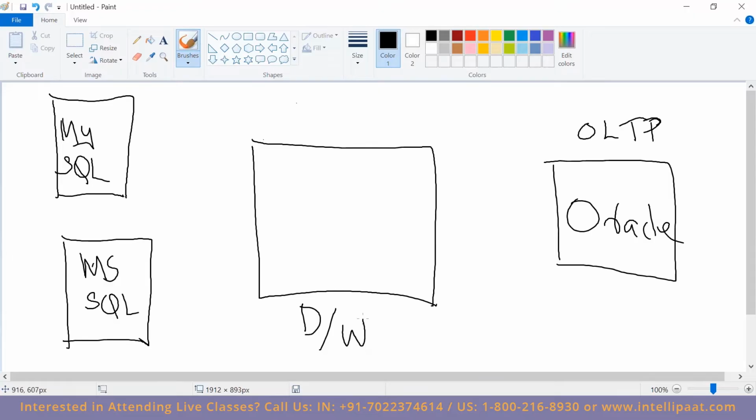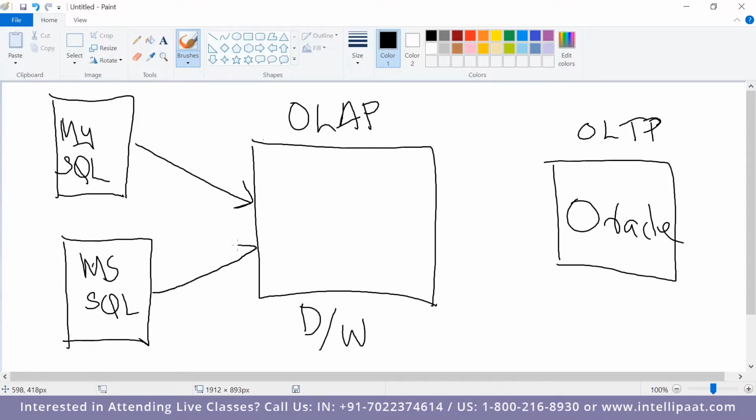We call it DW. You can also call it OLAP, Online Analytical Processing System. So using ETL, you bring data from your RDBMS systems into your data warehouse. Technically, what is happening is that using ETL tools, ETL is extract, transform, load, right? You can take data from your RDBMS systems and dump it into a place called a data warehouse.